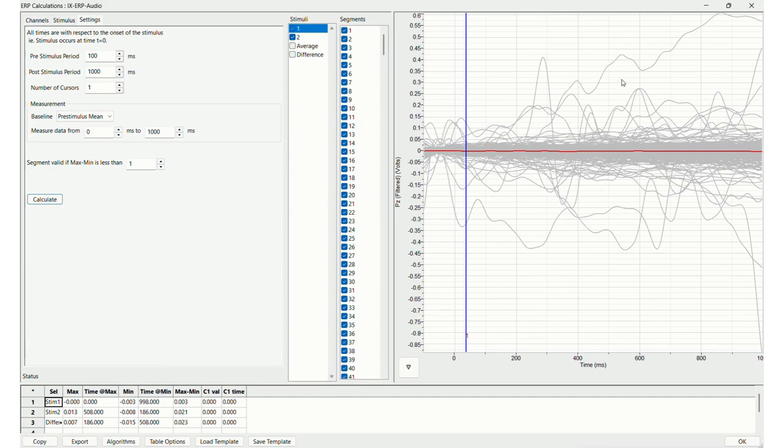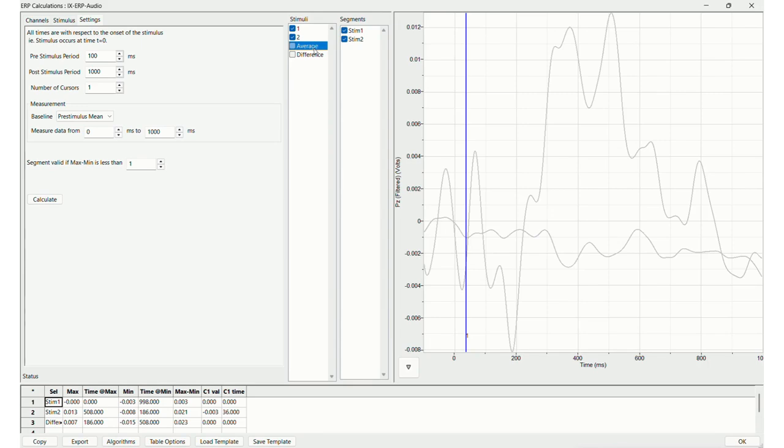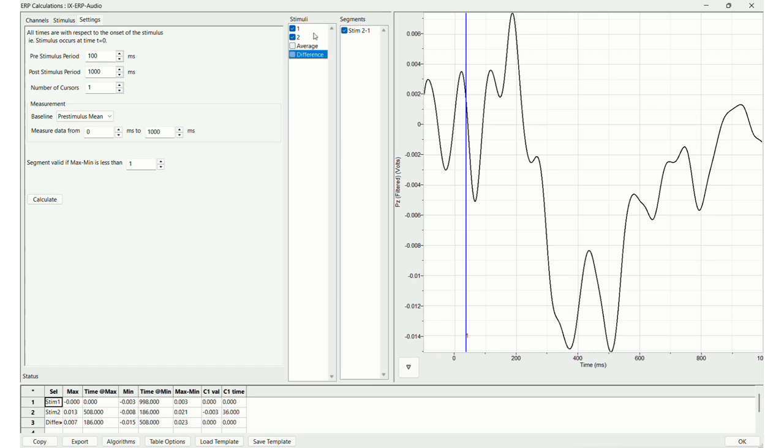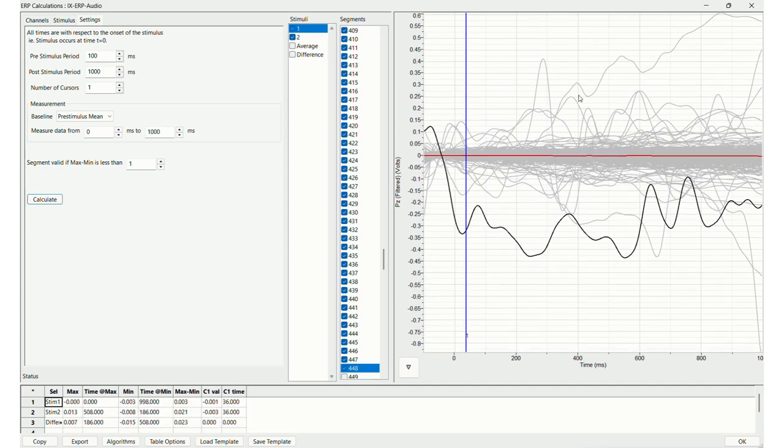Each individual segment appears in gray, while the average of all segments is shown in red. You can switch between viewing the graph for Stimulus 1, the graph for Stimulus 2, the oddball, the combined average of both stimuli, or the difference between them. You can also view the individual segments for each category. Clicking on a segment highlights it in black. Use the up and down arrow keys to cycle through segments, or double-click a segment directly on the graph to select it. We can see that some large artifacts are present in this recording.